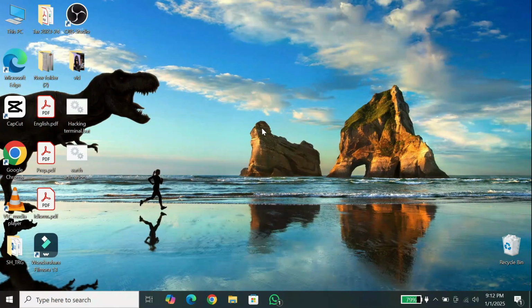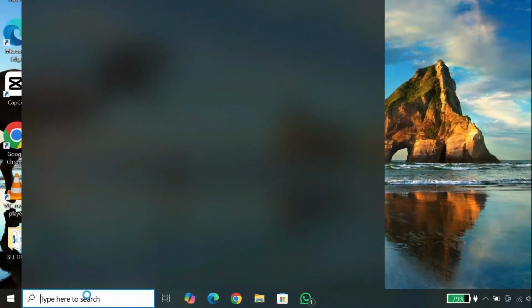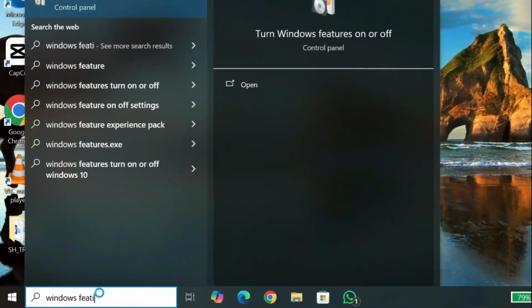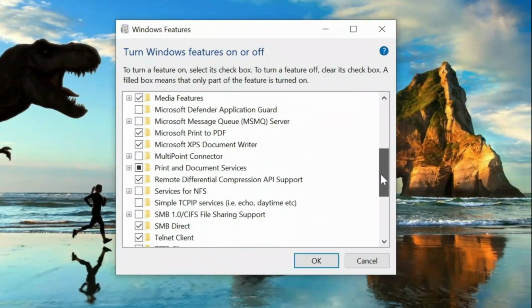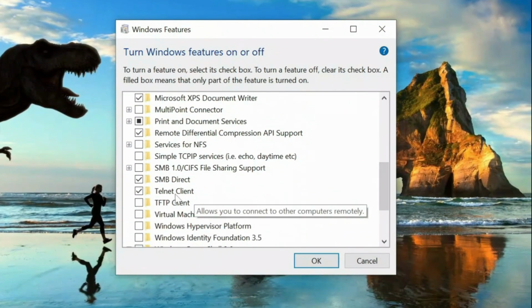Another animation you can create is StarWars movie in command prompt. Yes, you heard that right. First of all, you'll have to make sure that Telnet feature is installed in your computer. So open search, type here Windows features and hit enter. Scroll down until you find Telnet client. If the box is checked, then you have to do nothing. If it's not, then go on to check it and click OK.